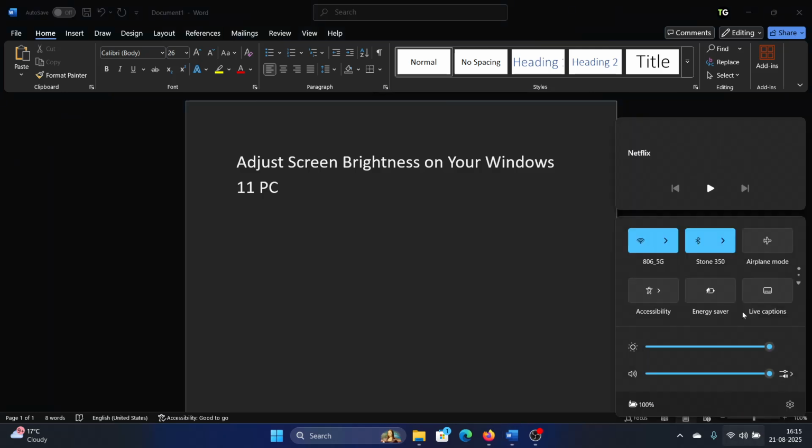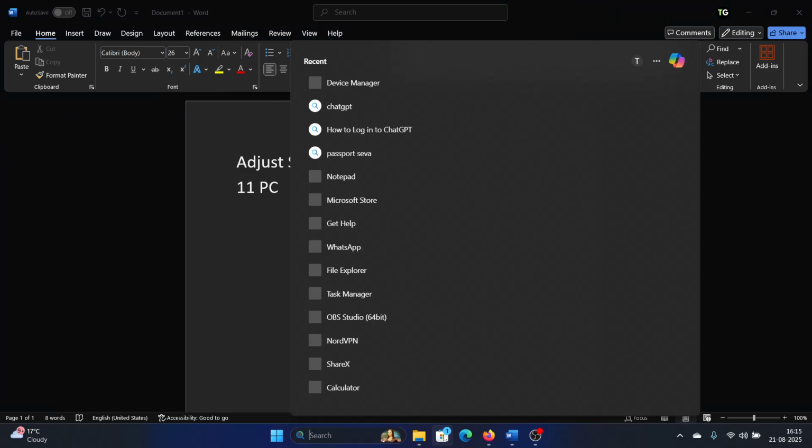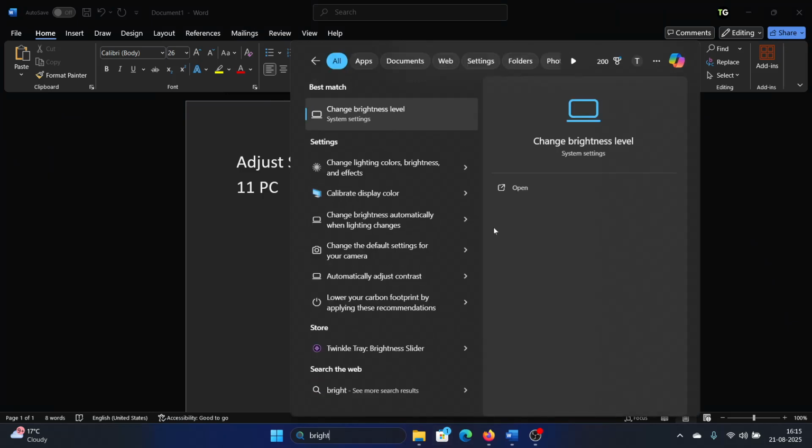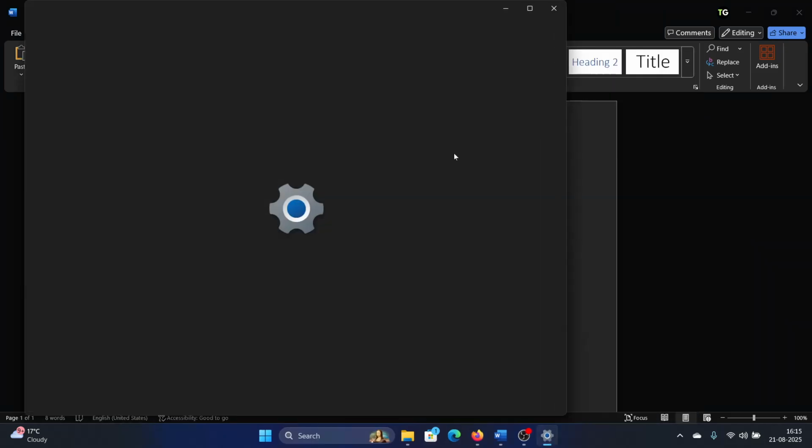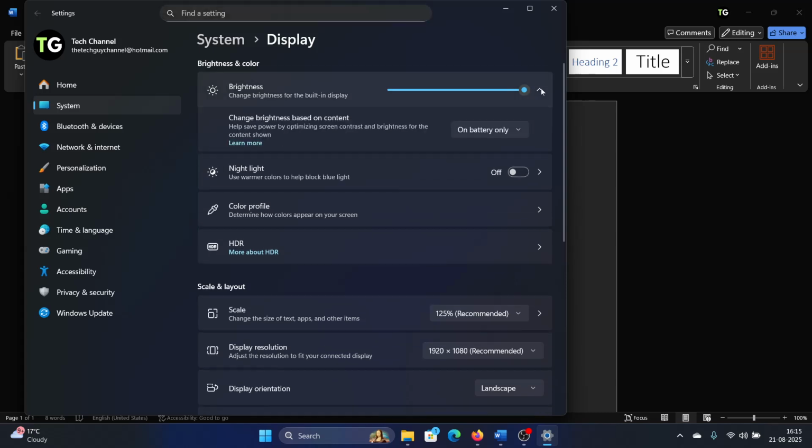You can go to the system tray and you'll find the brightness icon here. Or an easier method would be to search for brightness and then click on change brightness level. Okay. And then you can click on this downward pointing arrow and you will get even more options where you can change the brightness based on the content.